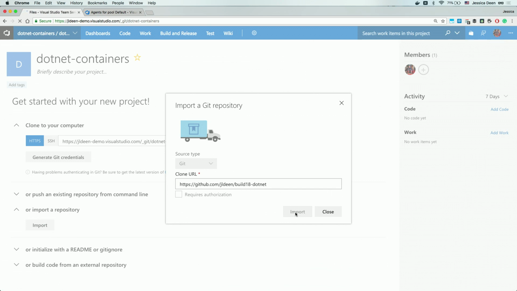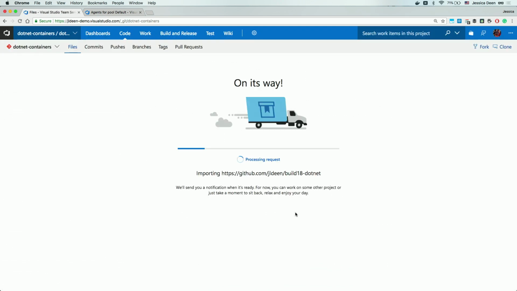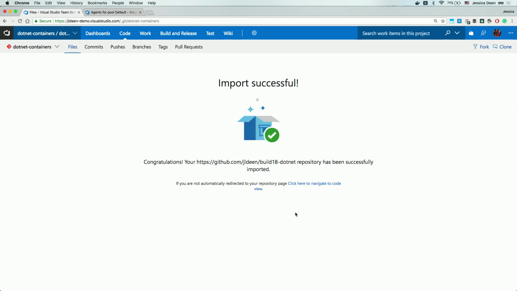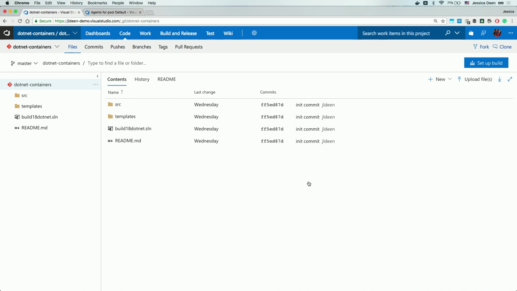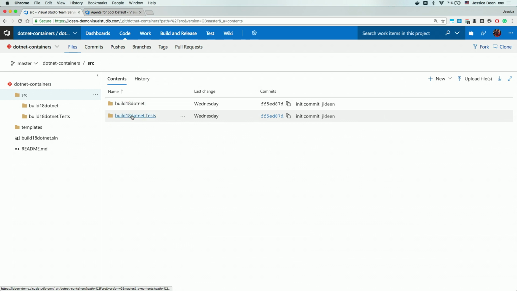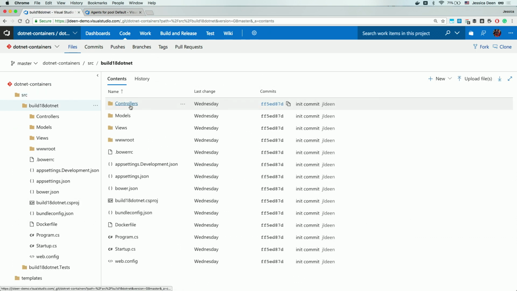As soon as my code is imported, I'm taken to where I can see the code in my Visual Studio Team Services repo. The reason I chose to import my code is that VSTS gives me free, unlimited private repos. So for the purpose of the project today, I'm going to have my code local in VSTS. I'll click here to navigate and view my code. I can see that it was successfully imported. I can click down into source and see that I have my test folder and my .NET source code.